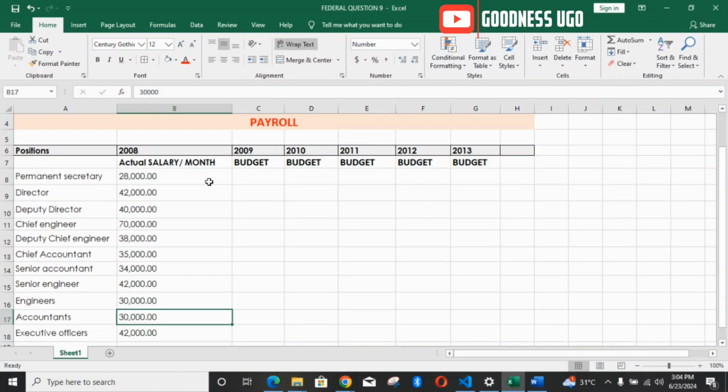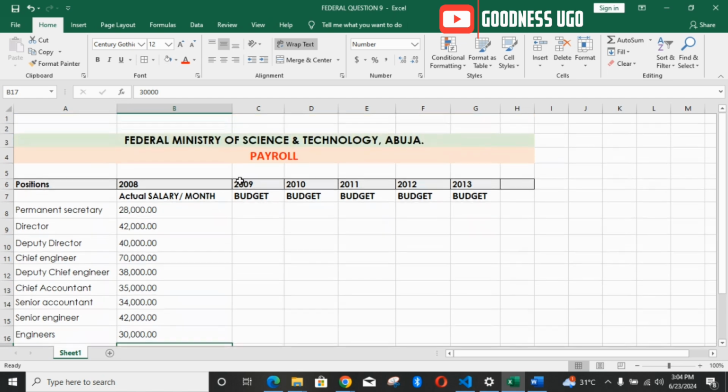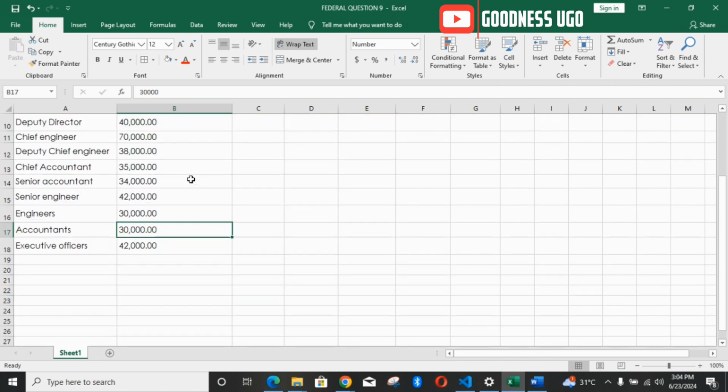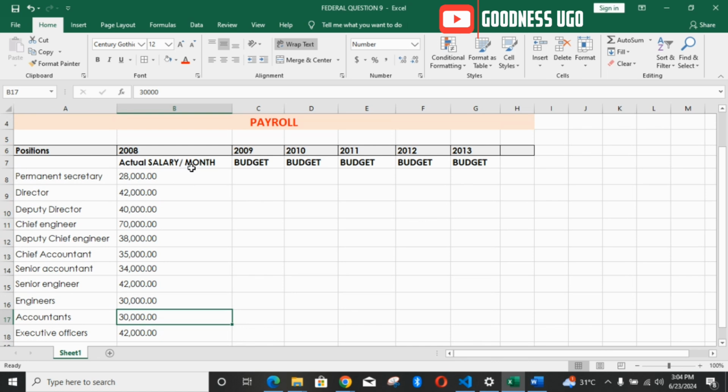This year is a fiscal year. All these prices are not real, but we are just trying to use them to explain what we call payroll. Okay, so now let's start. First we're going to add our currency to this list of salaries, the actual salary for the month.